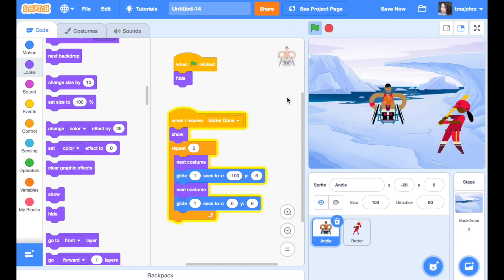And you can also use that broadcast message to change the background. You could have the batter hide after they're done broadcasting the message. So lots of different options.